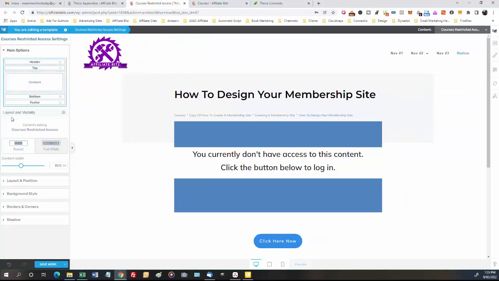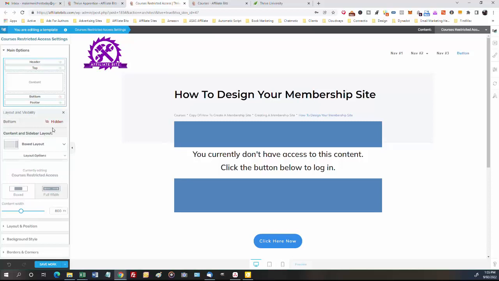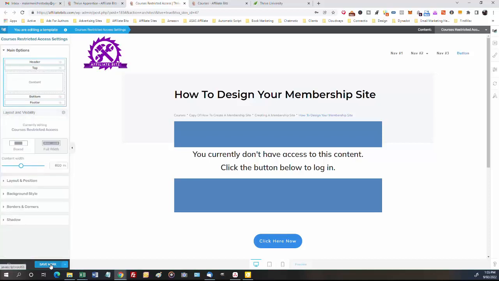If we want it back, you come down to layout and visibility, you click there, and you can see that the bottom is hidden and the sidebar is currently, I should have actually come up with the sidebar as well. Contents and sidebar. I don't know why, but it normally shows sidebar hidden or not, and you just unhide it, so I don't know why that's doing that. Anyway, I will save that.